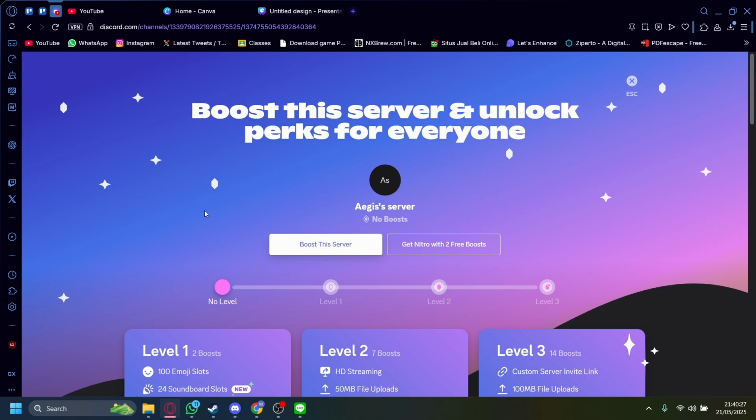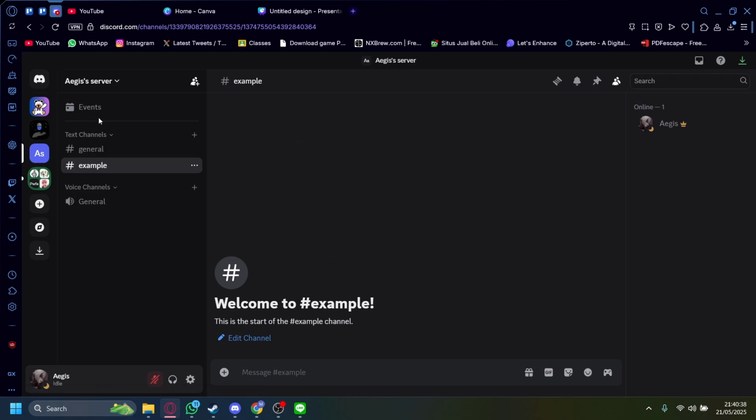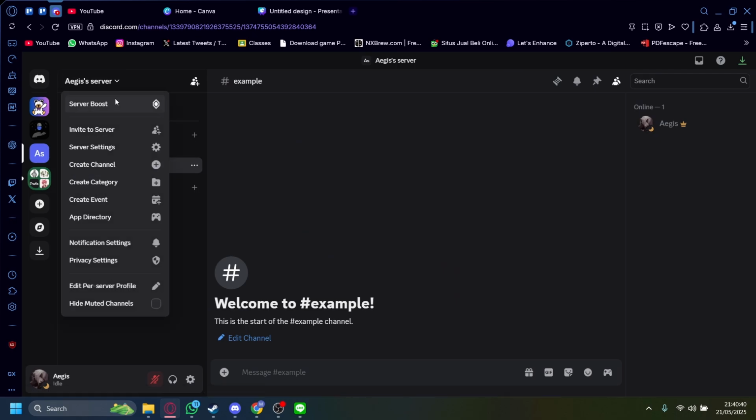I'll show you how you can get gradient tags and also custom server tags on your Discord server. Now you will have to go to the Discord boost page here. If you don't know how to get here, you can go to your server here and tap on your server, and you want to go to server boost.